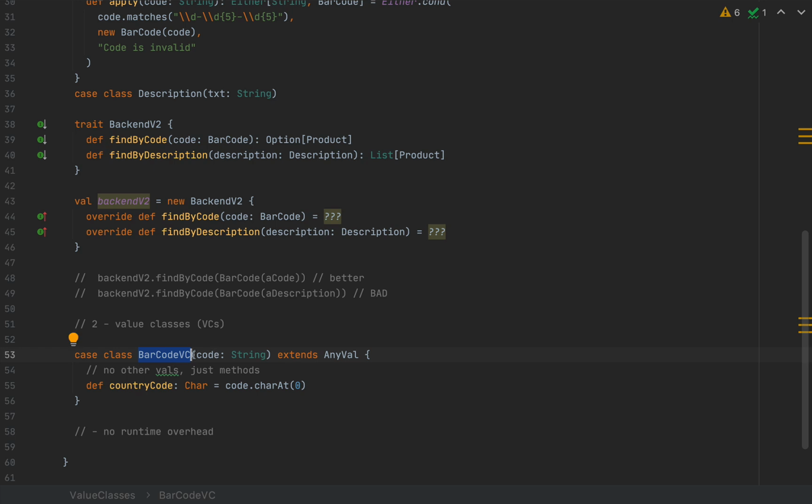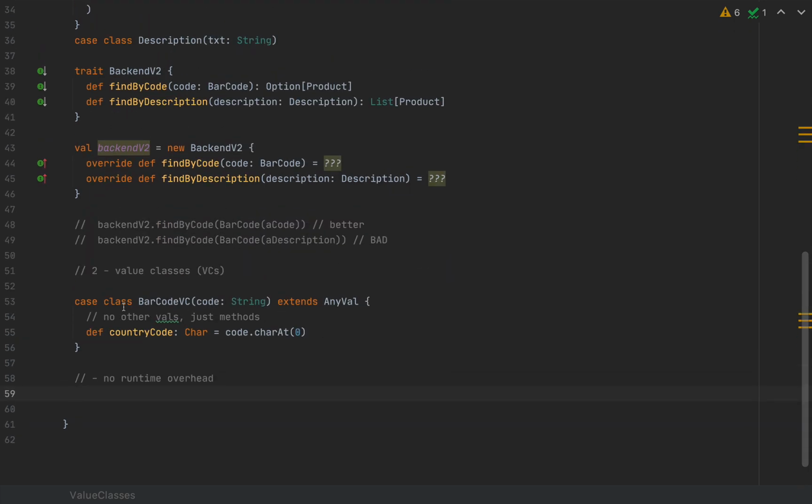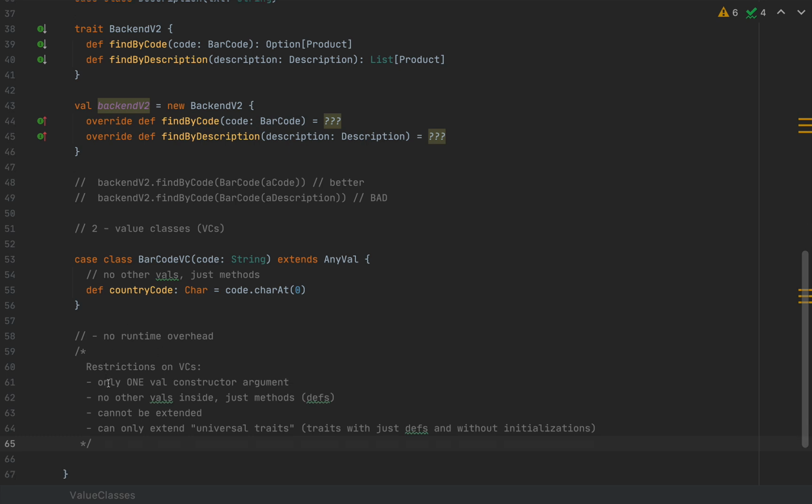While the compiler treats barcode VCs as instances of case classes, at runtime they're treated as actual strings. This is important for the over-allocation problem that I described earlier. However, there are restrictions with using value classes like these, and I'm going to paste them here.